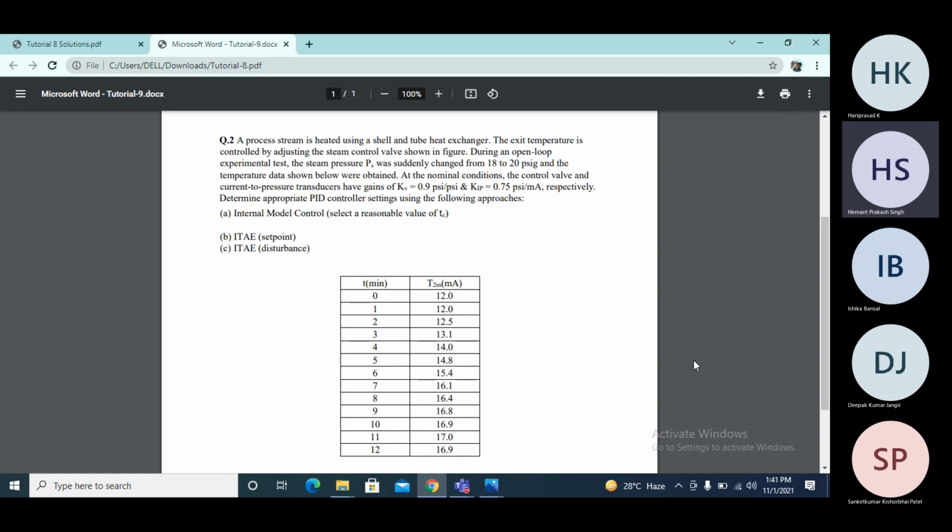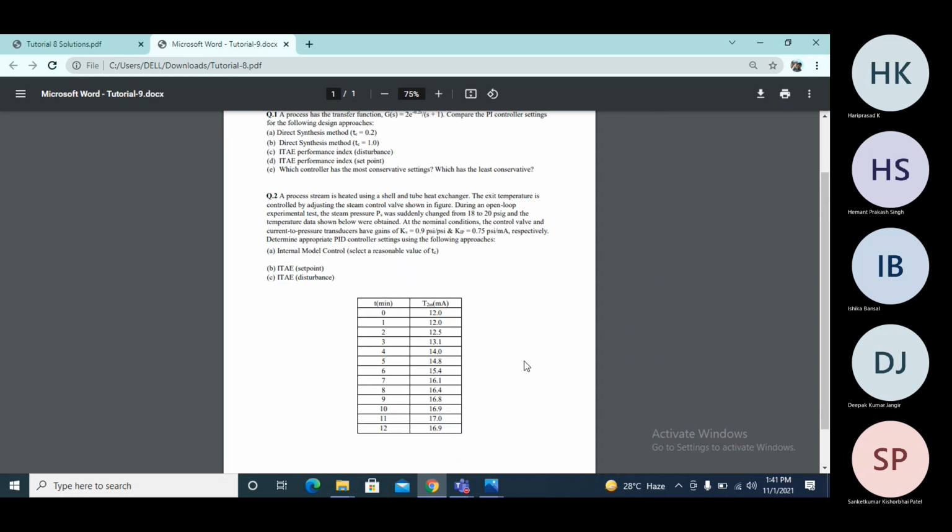Sir, can we show the figure? I think there is no need for the figure, I guess. You only need to use these data.